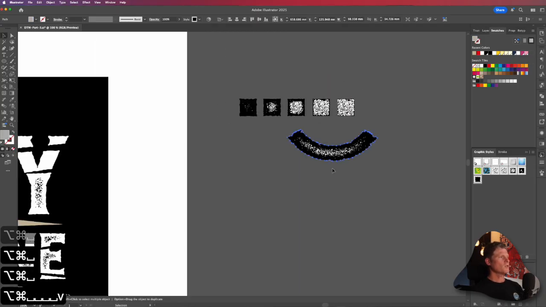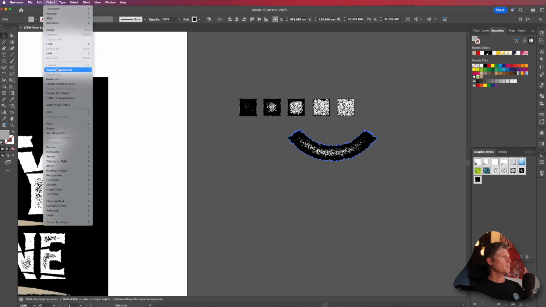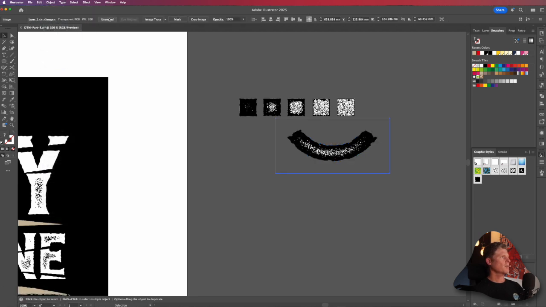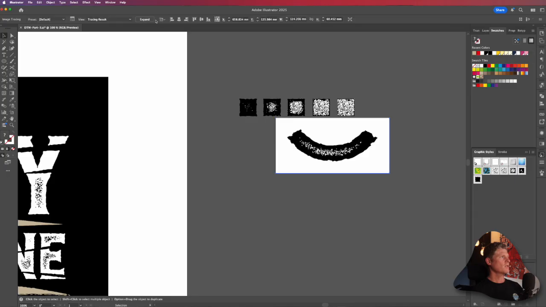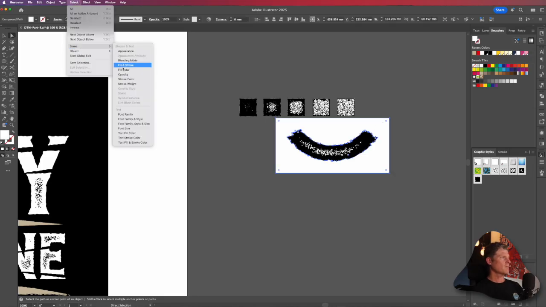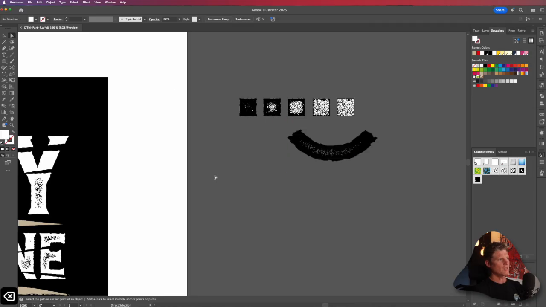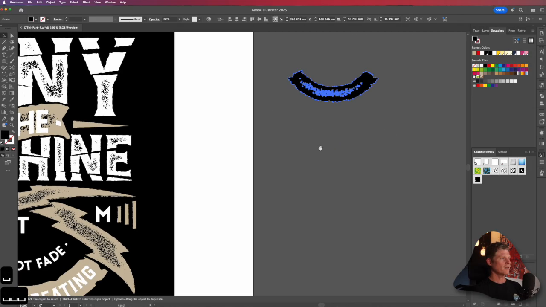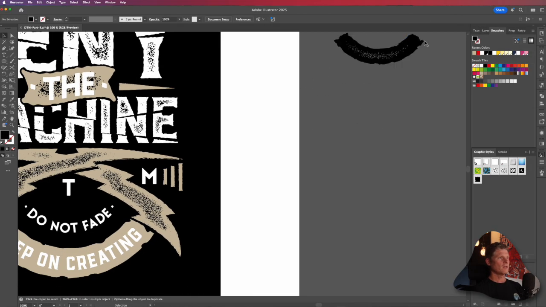Okay, now I'm going to go Object, Expand Appearance. Okay, then I'm going to go Image Trace, Expand again. Okay, now it's all vector, so I can get my direct selection tool, select this color over here, Select, Same, Fill Color, and delete. And now we're just left with a complete, nice, stuffed up vector design.